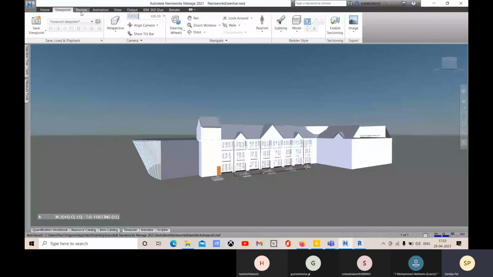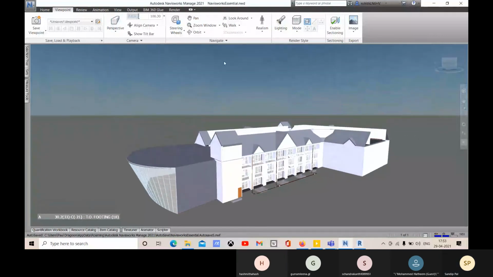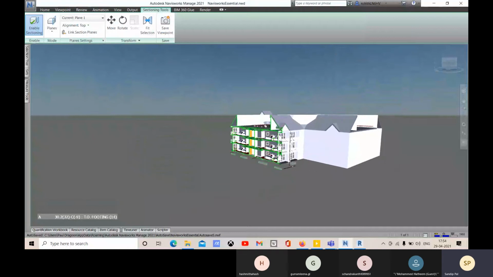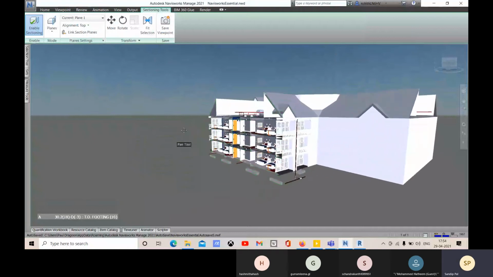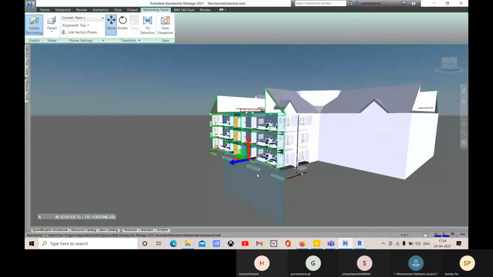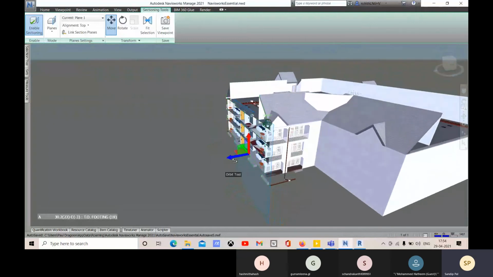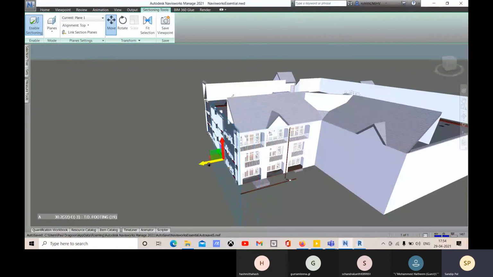Now let's talk about enabling sectioning. Let's enable section. So you can create a section with this section plane. Now you cannot see the section plane, so for that, click on this fit sectioning. And right now you can see this is the section plane. And with this axis, you can move your section plane and you can generate your section.